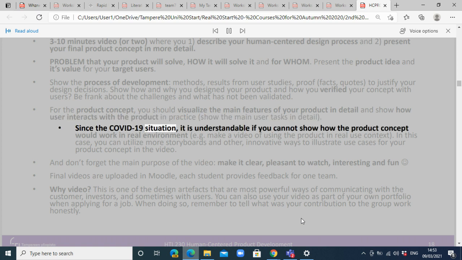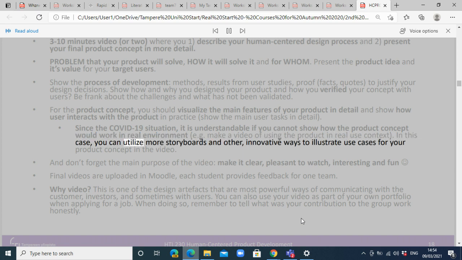Since the COVID-19 situation, it is understandable if you cannot show how the product concept would work in a real environment, e.g. make a video of using the product in a real use context. In this case, you can utilize more storyboards and other innovative ways to illustrate use cases for your product concept in the video.